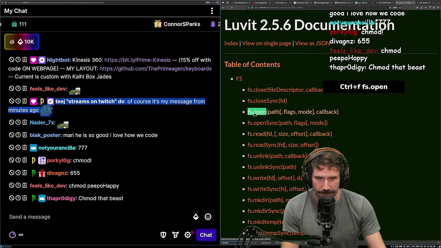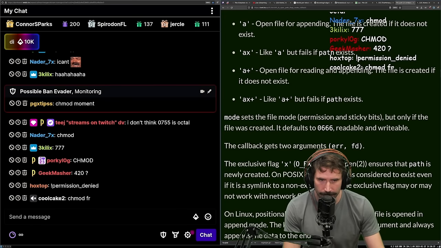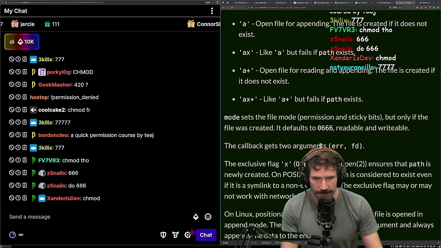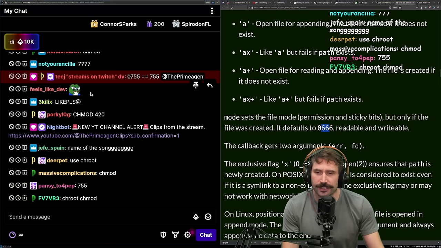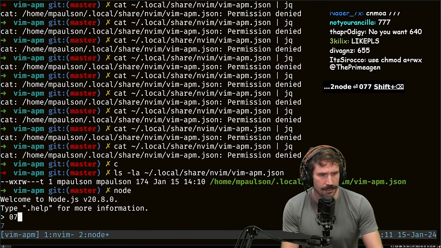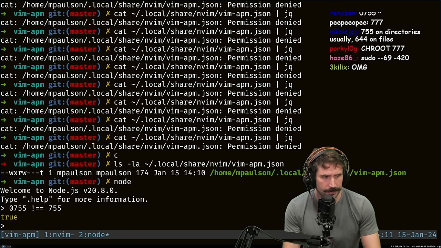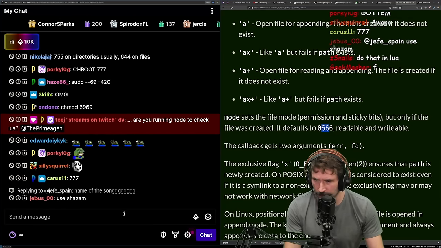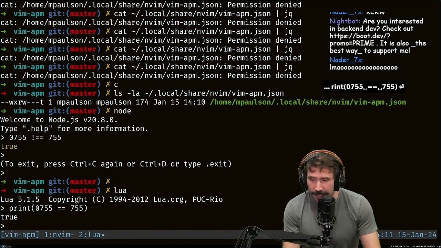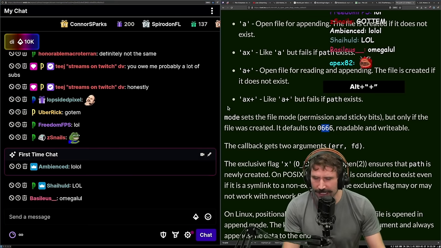I know. TJ, where are these permissions? Okay, fs open. TJ. TJ, you're wrong. 0755 does not equal 755. True. Not the same. They are not the same. Are you running a node to check Lua? Lua. 0755 equals 755. So how do I specify 755?